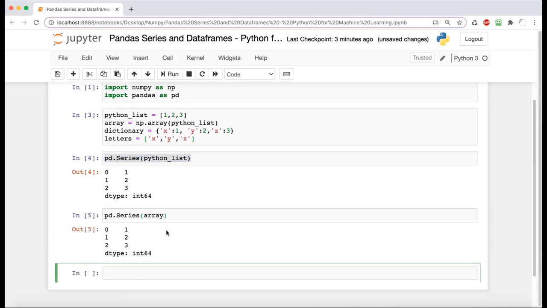Now we're going to convert the NumPy array into a Pandas series. And it actually outputs the same thing because our NumPy array is basically our list turned into an array.